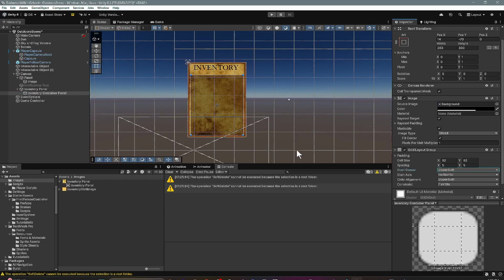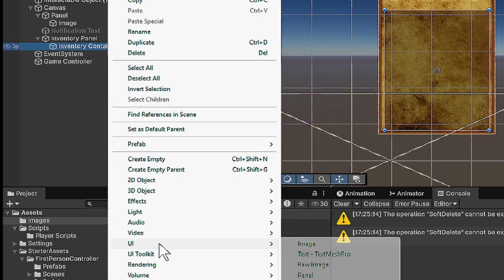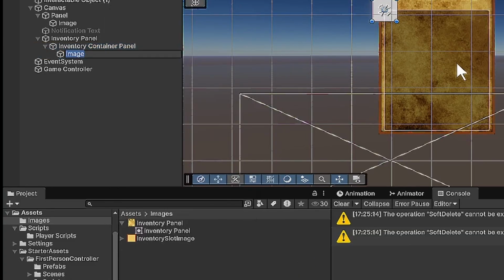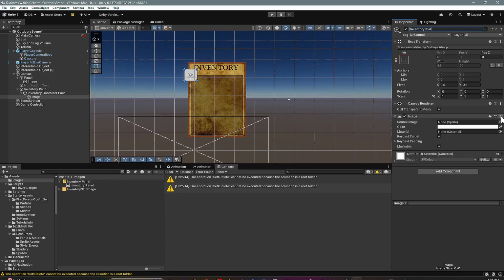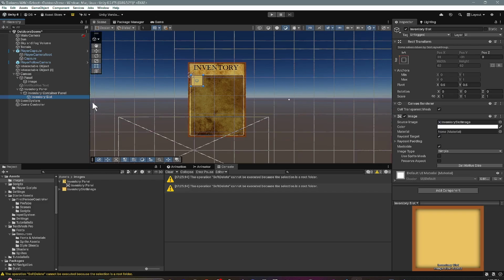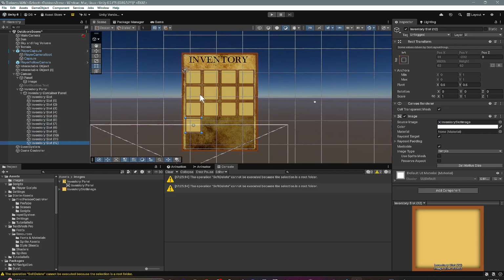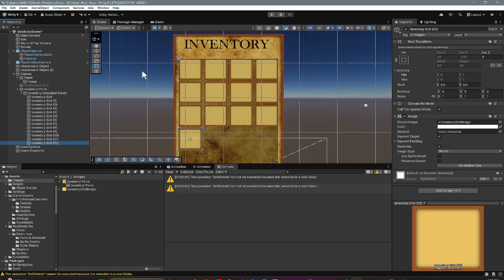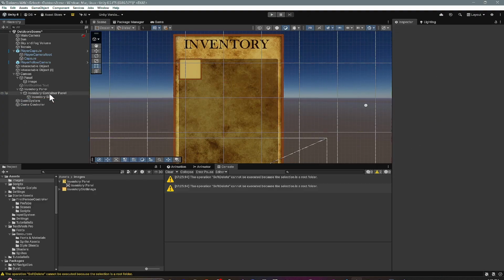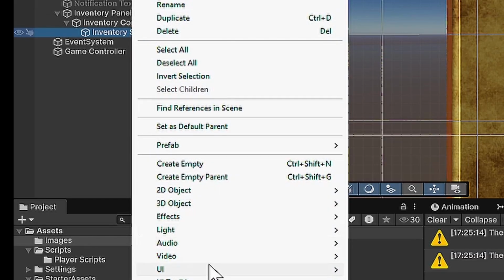Now we can create an inventory slot, which we can do by adding an image child to this inventory container panel. Let's assign our inventory slot image to the image, and when you do that you can see it drops neatly in the corner. If we add more, just by pushing Ctrl D to duplicate, it starts to populate the inventory slots in a nice orderly fashion. Alright, enough of that. Let's erase all but one inventory slot and make sure it's fully functional before we duplicate it.